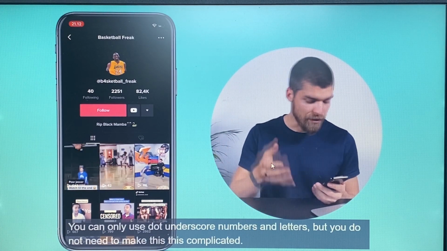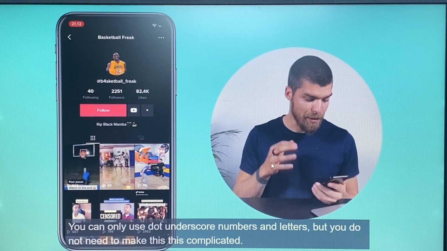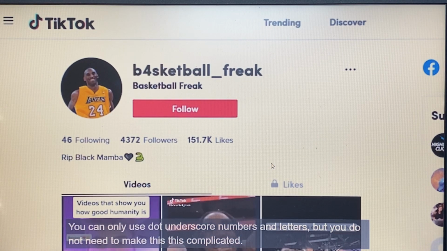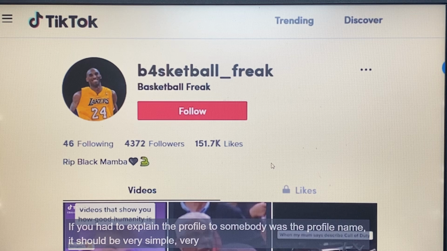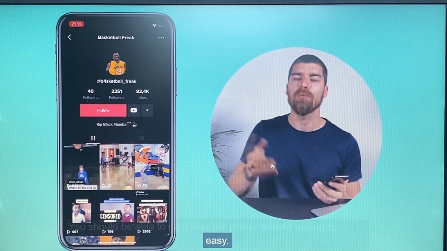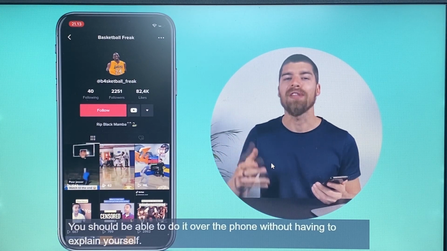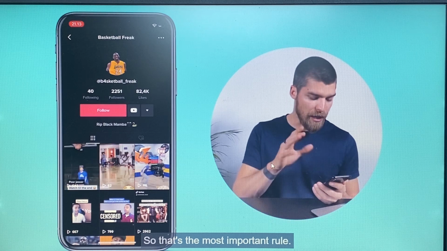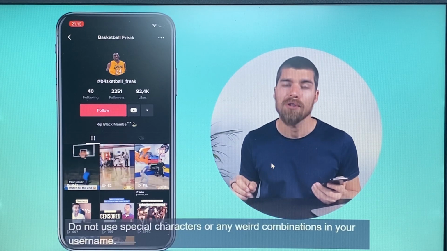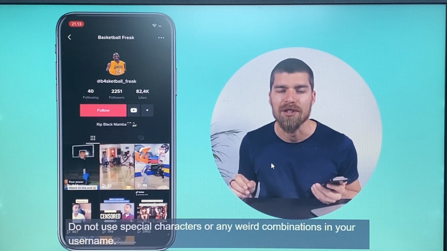You can only use dot, underscore, numbers, and letters, but you do not need to make this complicated. If you had to explain the profile to somebody, what's the profile name, it should be very simple, very easy. You should be able to do it over the phone without having to explain yourself. So that's the most important rule. Do not use special characters or any weird combinations in your username.